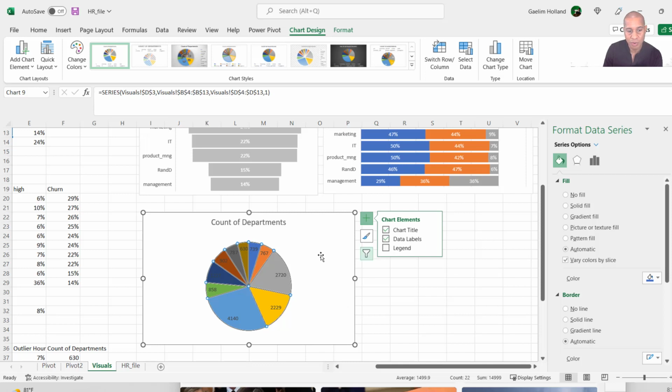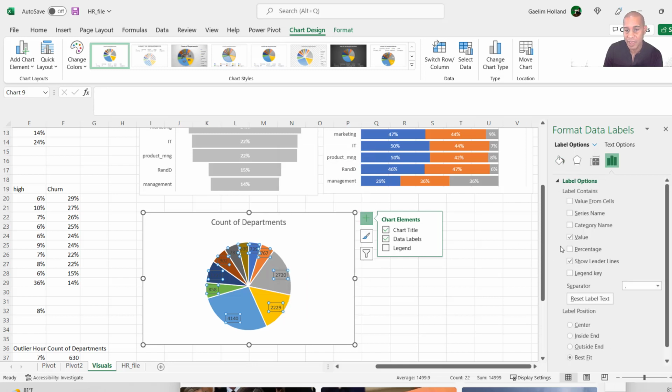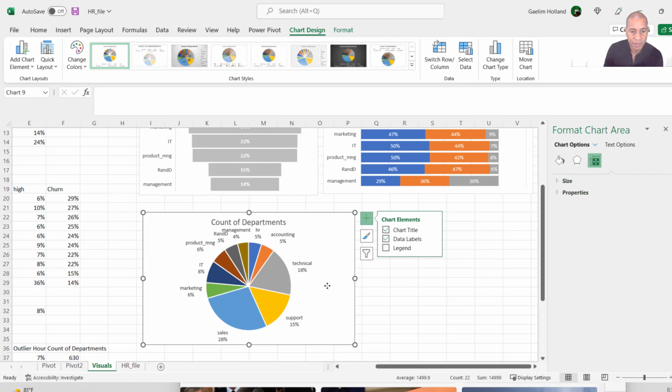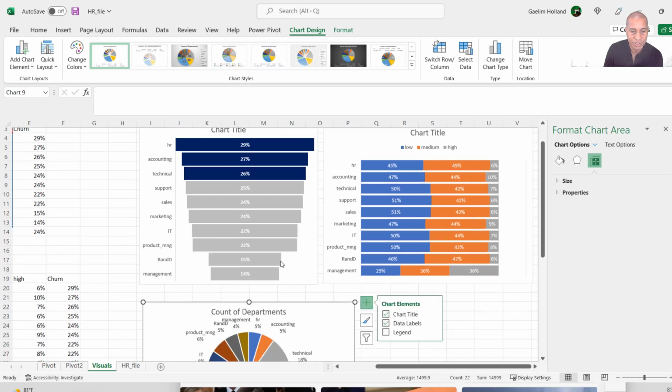And I want to go over and format these labels. So I go to click on the labels and I format them. I add percentage and I can take off values. Also, I want my labels outside and I want the category name. So here are our top three. We can still see that HR, accounting, and technical have the highest churn.